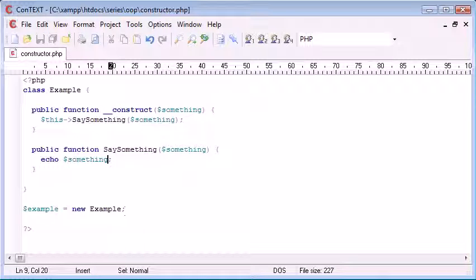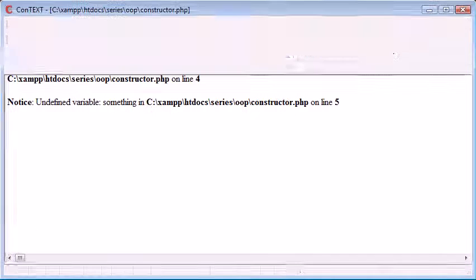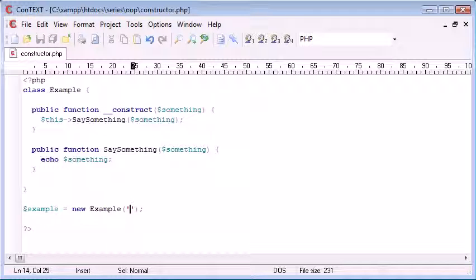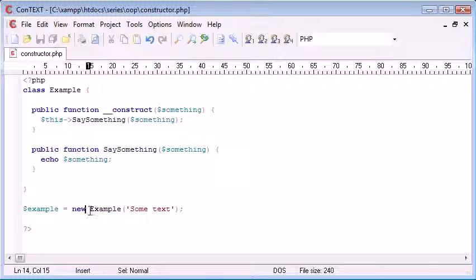So now you can see when we refresh, we've got a missing argument error because we haven't defined anything in here. If I was to define, say, some text here, and I refresh, you can see how we've passed in, by creating our new instance of our object or our class, this variable here in our constructor, because remember this is run as soon as our class is initiated. We've passed that to our method say something. Now we've picked up what's been passed in, passed it back into say something, and we've echoed it out.